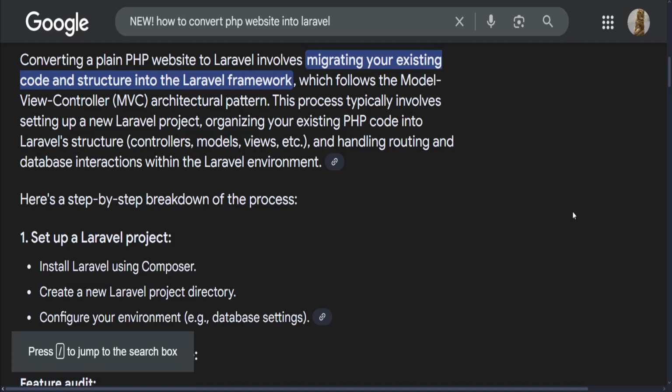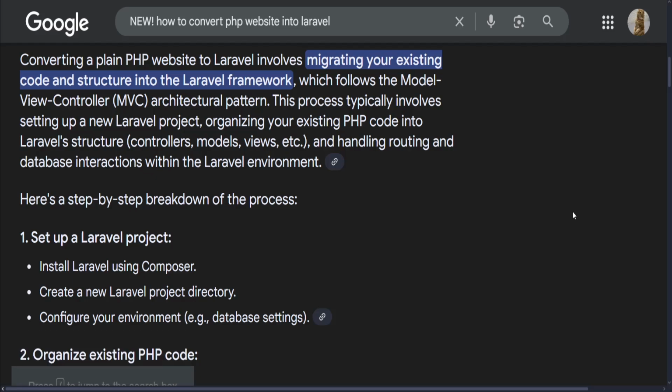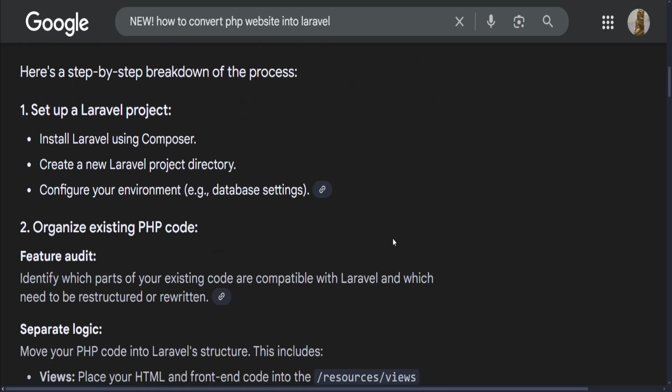How to convert the PHP website into a Laravel project. Converting a plain PHP website into Laravel involves migrating your existing code and structure into the Laravel framework. So here's what you need to do.